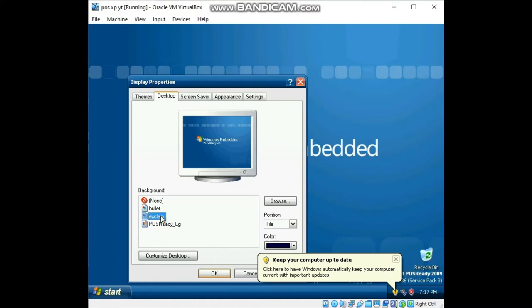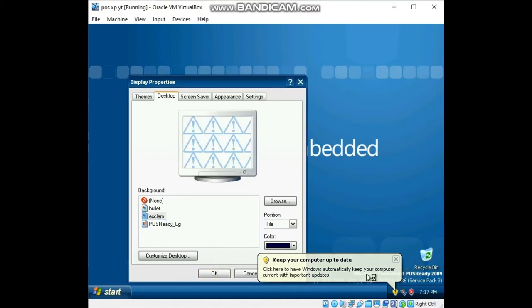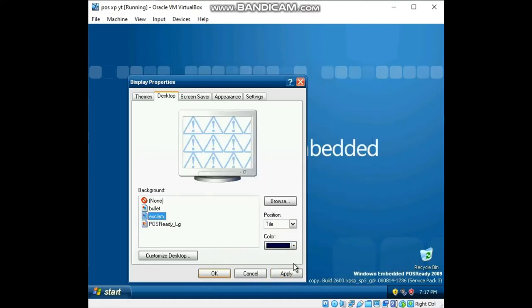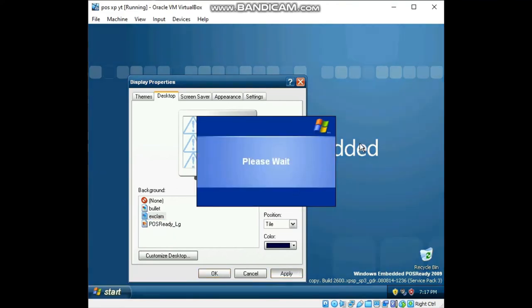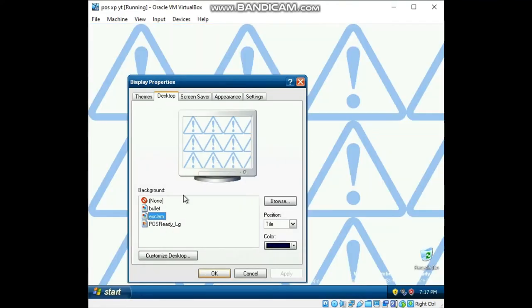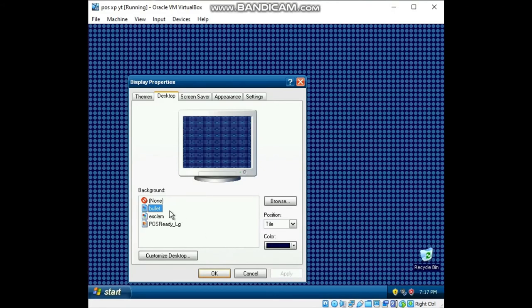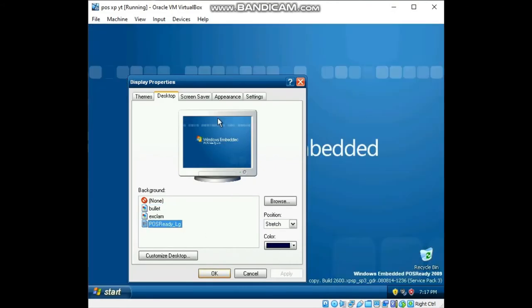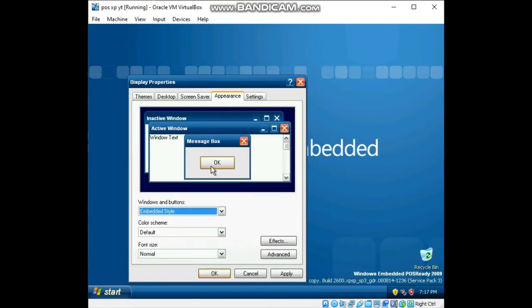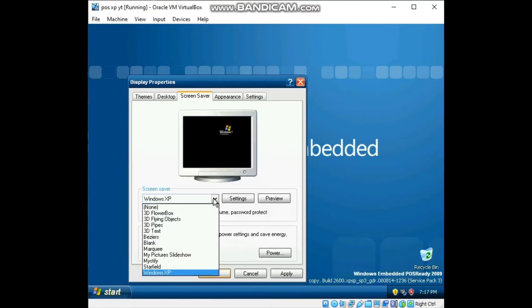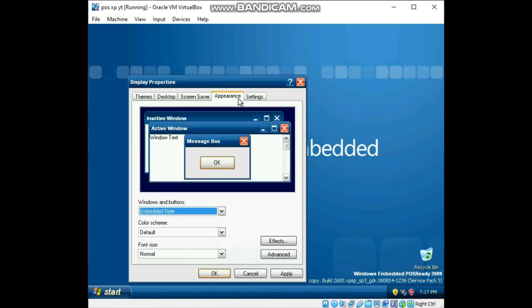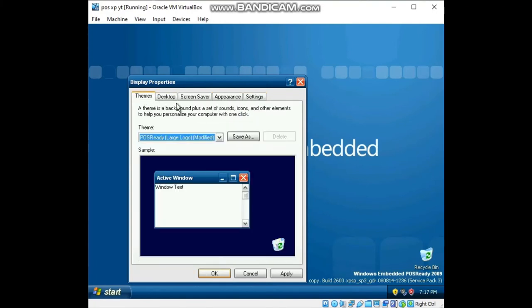Oh, there's not... Exclaim? Go away. No, I don't care. What's exclaim? Is it literally just... Okay. Bullet? That's not... Go back to the POS logo. There we go, that's nice. None? Okay, that's just... Yeah. You know what? Are there any special screensavers? Please tell me there are. Dang it, just XP. Anyway, but... Yeah, that's a really nice theme.